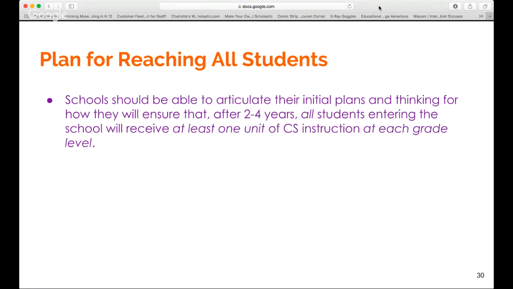And then finally, schools should be able to articulate their initial plans and thinking for how they will ensure that after 2 to 4 years, all students entering the school will receive at least 1 unit of computer science at each grade level. So what is your plan? Start thinking about it now in your application. Kind of give us an explanation of what that core teaching group is going to look like, and then how would you expand it out?